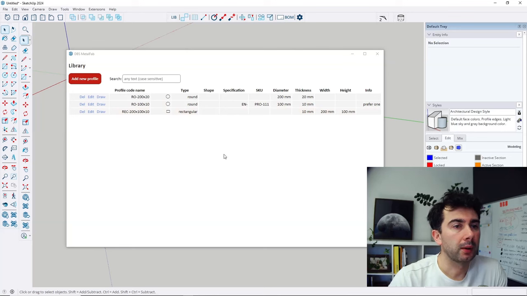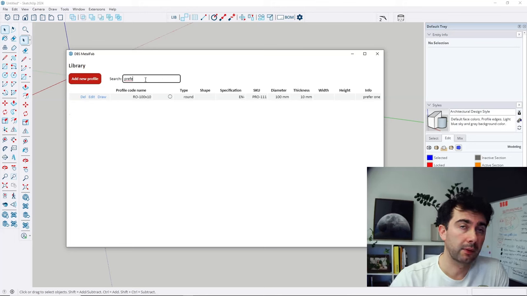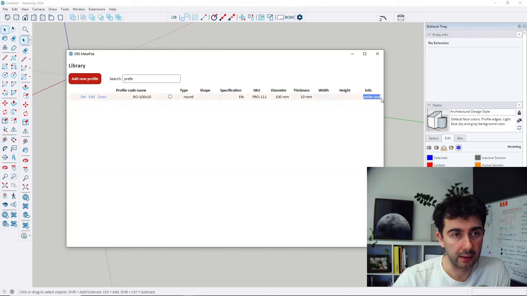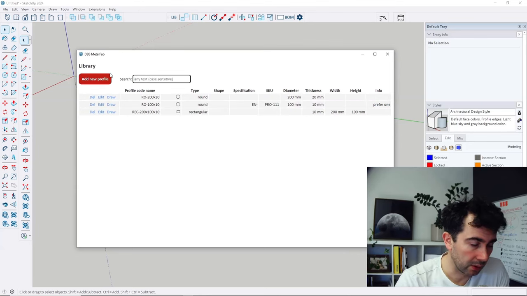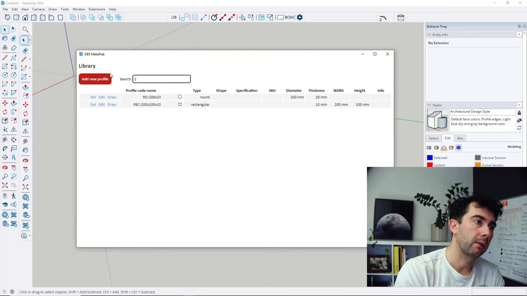And when we create a long list of the profiles, there is a search functionality. So for example, if you would like to find the preferred one, you can always put the prefer text, a few first letters, and you will get the profile where in the info there is a note that this one is preferred one. Yeah. Or also you can use the dimensions and things like that. Yeah. So it's very helpful.